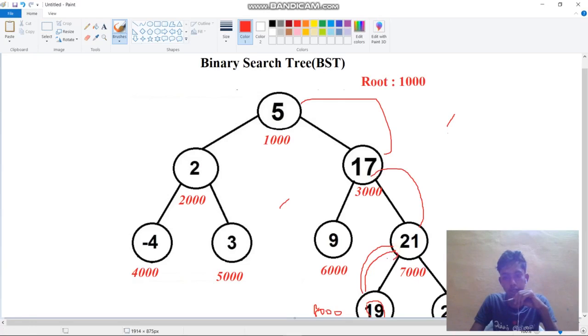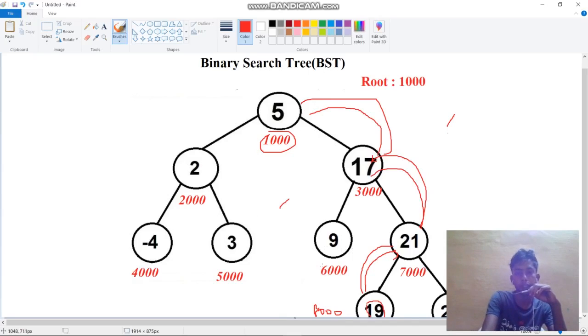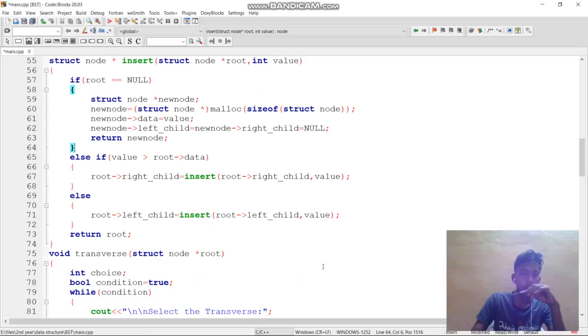It will return and store in the left child. See, 21's left side will store 8000, and from here it will return backwards, and from this it will return backwards, and it will return the root value. Here the root is 1000, so it will return 1000. So this is the recursion method, this is the process of insertion. Now this is the insert method, and the same applies for the left child.